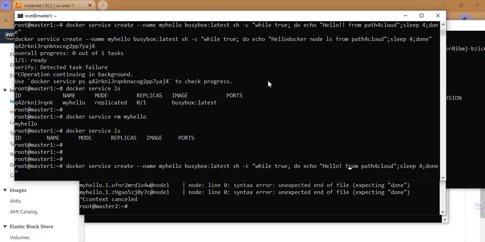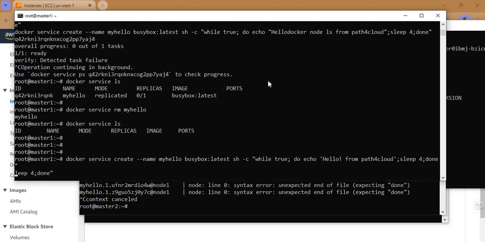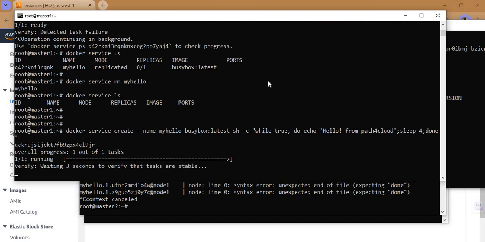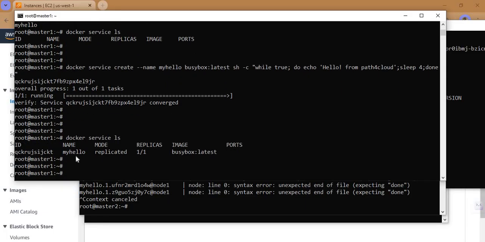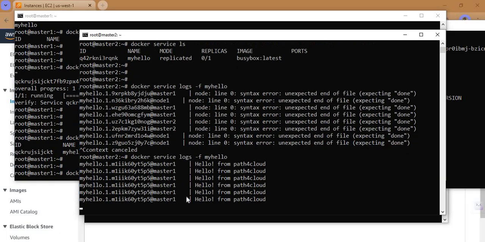Hello from Path for Cloud. Okay, this is the message. And I need to quote it because it is starting differently. Okay, sleep 4 seconds, then we are doing and we are done. Let's try this time. It is checking for stability and it's done, right? So we run docker service ls, and you can see it is already running. If you see now, every 4 seconds it is giving that message.